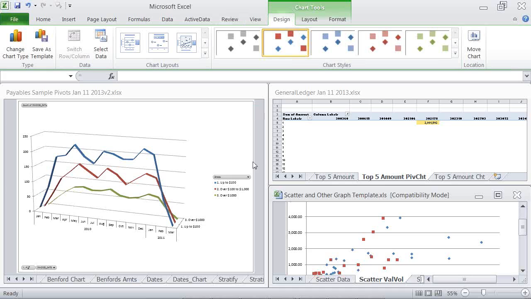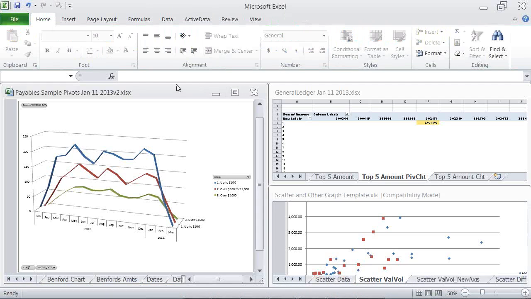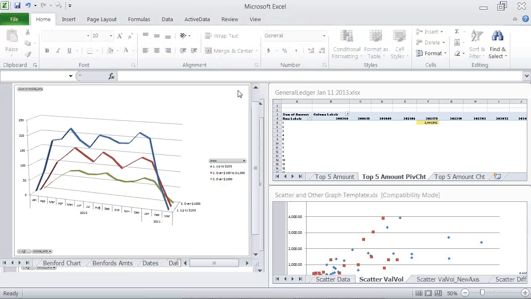Okay, so I have a few graphs here, and we're going to work with these tools for the moment, and we may move on to others as time goes on. I have about 4 or 5 files that I hope to show you today, so bear with me. Just one more minute while I get my screens organized. Okay, so first off, I was going to dive into this payables sample pivot table.